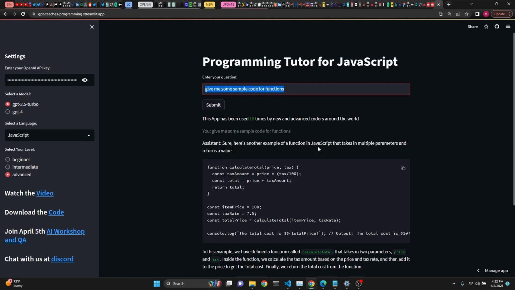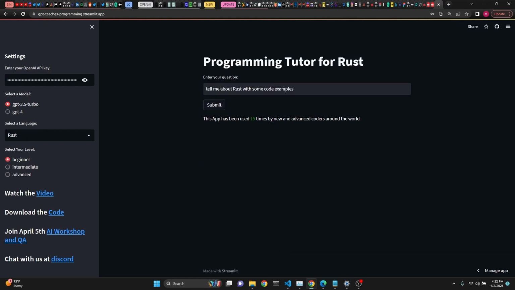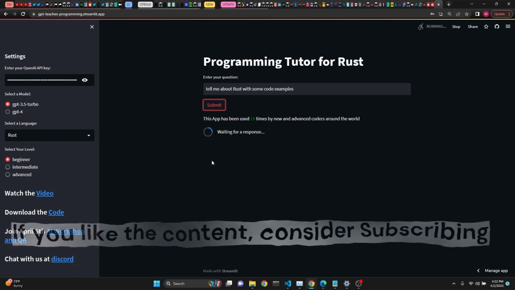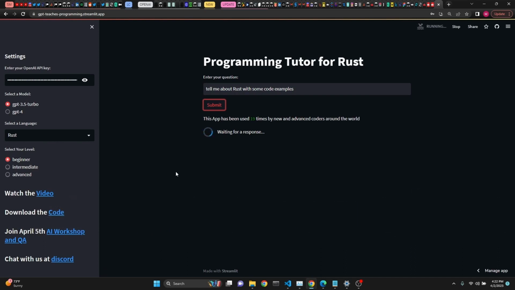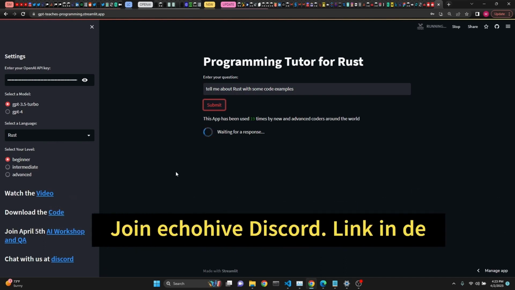And let's take a look at the demo again. Let's just start with Rust because I don't really know much about Rust. I'm saying tell me about Rust with some code examples. Let's just submit and see what it responds with. Because we have selected the beginner level, we can hopefully rely on GPT to give us responses which we can hopefully understand and build on top of.